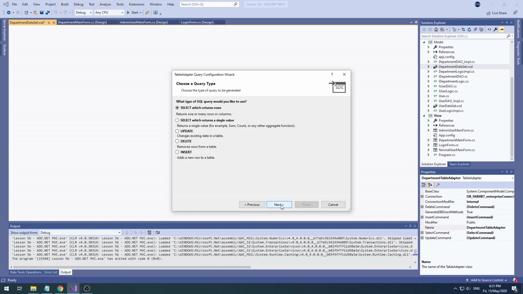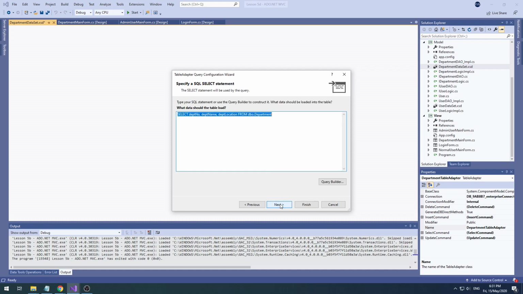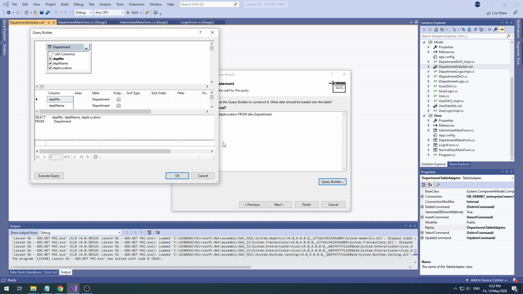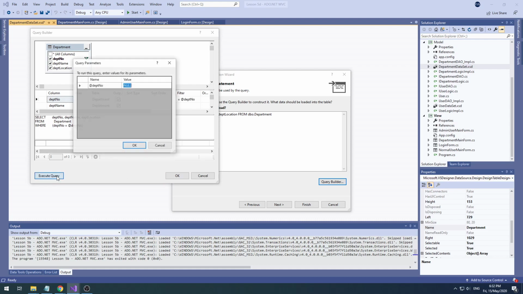next, right? So it's a select, right? So select query builder, right? Okay, all good. Okay, so you have to select from the select department, where, that's a search, right? Where dpt number equals a dpt number. So I'm going to search by the department number, my friends, right? Execute query.